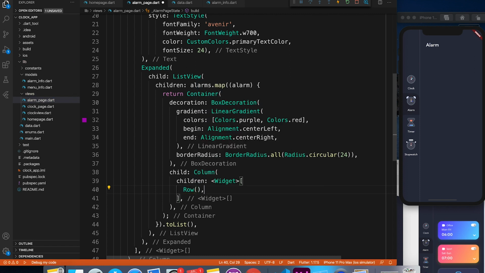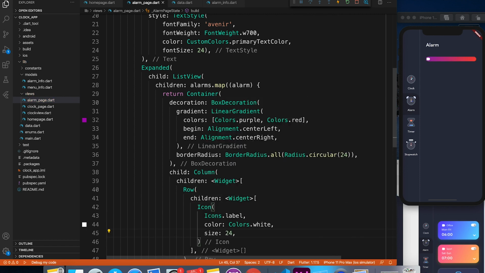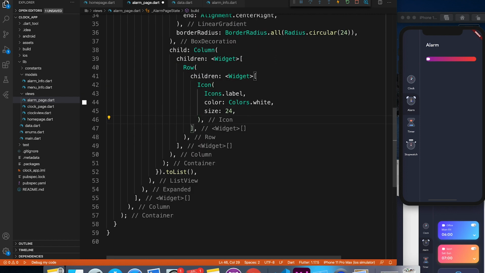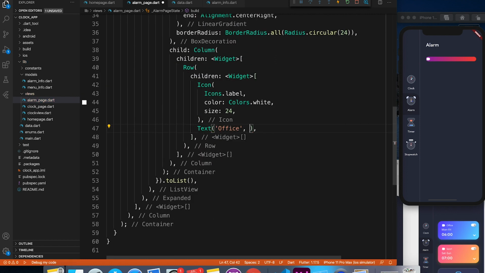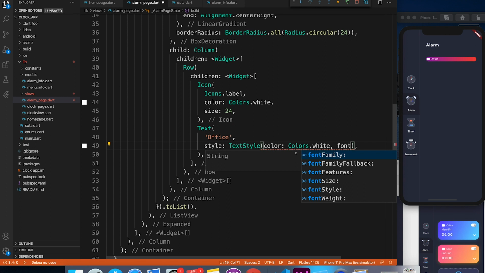So in the children, I'm going to add the icon, the text, and the switch element, which you can see in the design below. It's quite a simple thing, so I'm going a little bit fast. If you want to learn about the basics of layouting, you can go ahead and check other tutorials which I have mentioned in the description below.